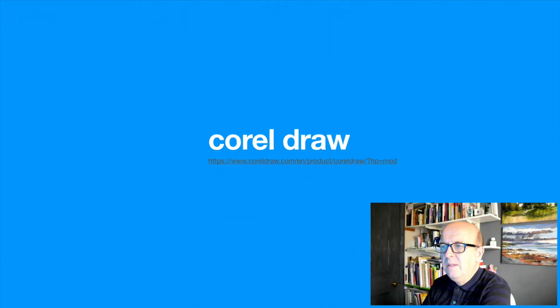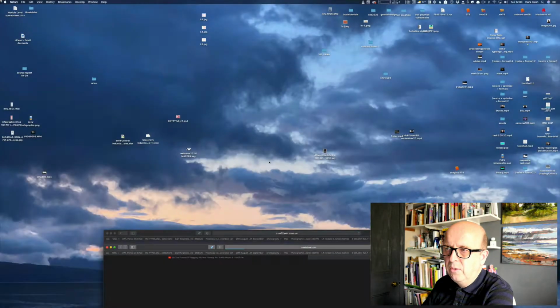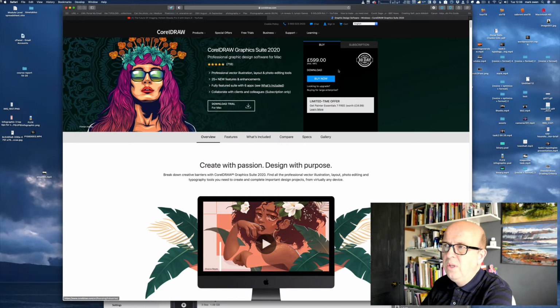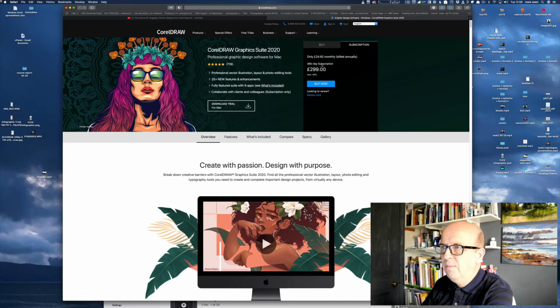However, there are some competitors. Let's have a quick look. So Corel Draw, for instance. Let's have a quick look at Corel Draw. So this is Corel Draw. You can see it's £600, including VAT. There is a subscription model, which is £25 a month, or you can just pay £299 for a year.